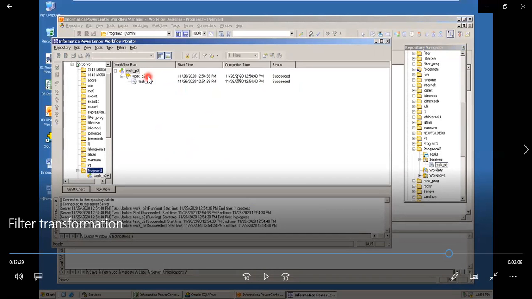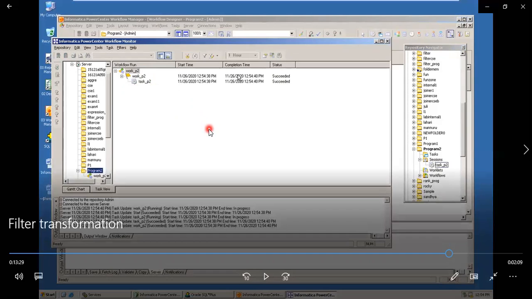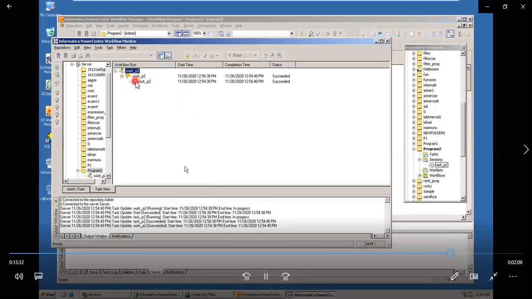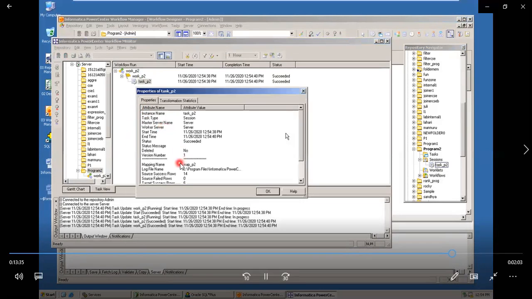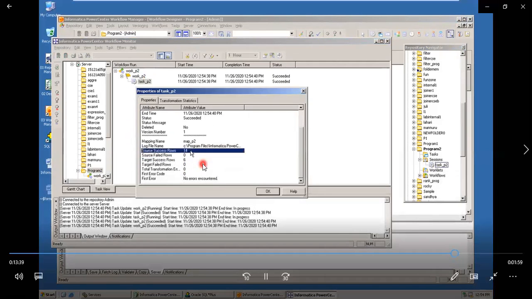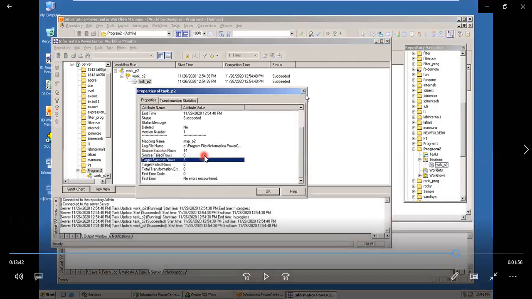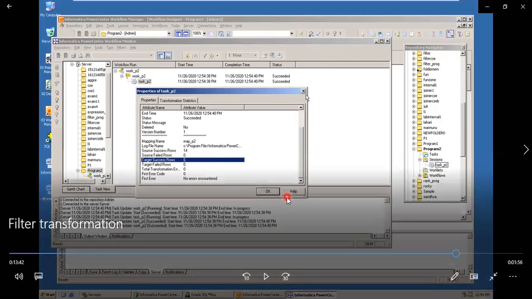That means in the Informatica PowerCenter Workflow Monitor, this monitor shows the execution flow. Click on this link, and you will see the result. What is the result here? The source has 14 rows, and the target has 6 rows. There are different salaries, and among those I required only salary greater than 2000. Only 6 rows are there.